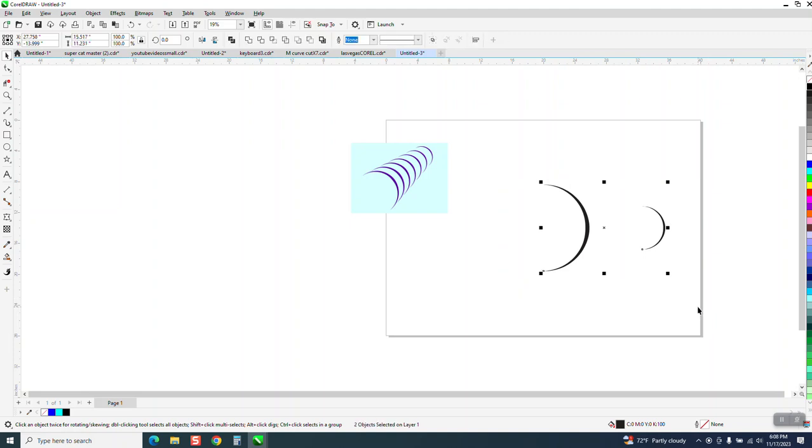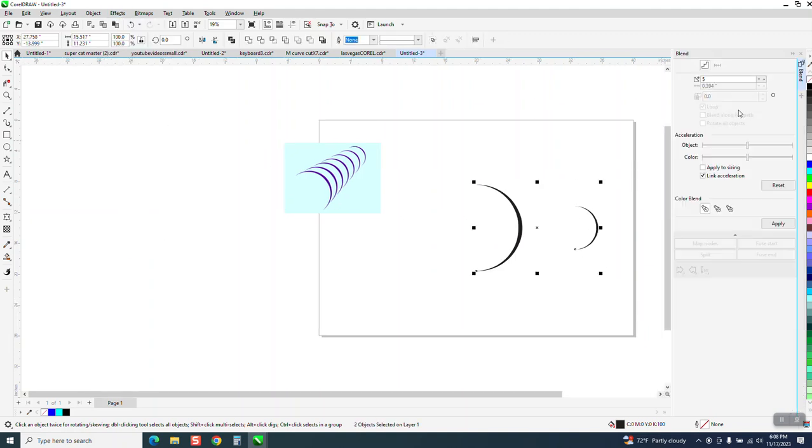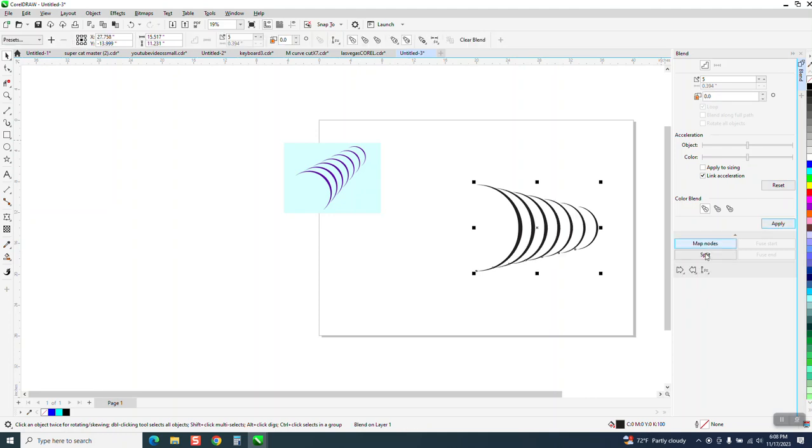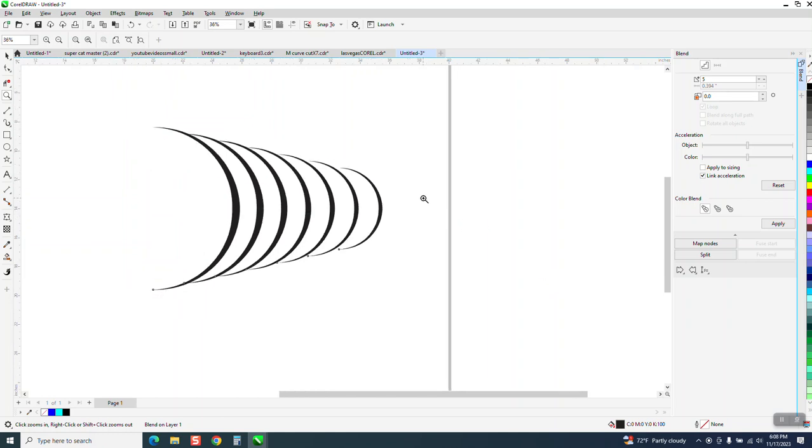Okay. Then take both these, select them, go up to Effects and Blend. We're going to blend them 5 times. I've already played around with this. And see how that one looks like it's further apart? And it is a little bit further apart.